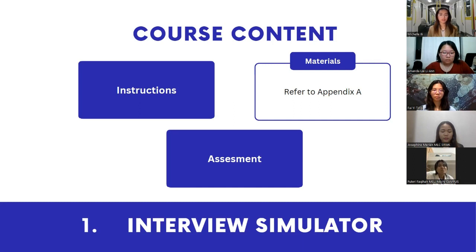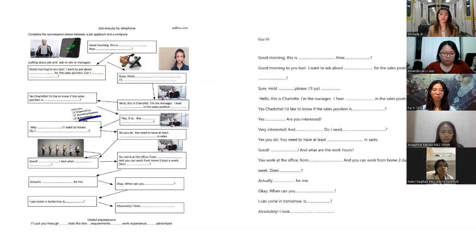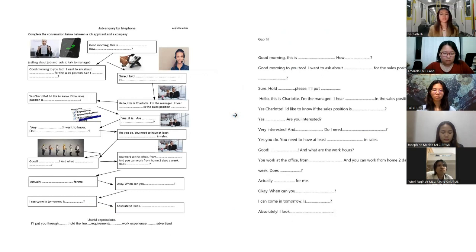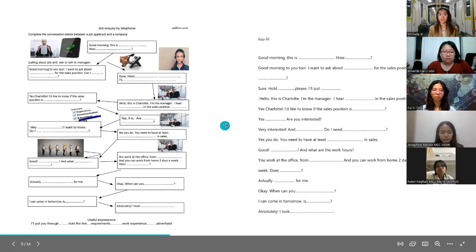The objective of this activity is to compare the answers written by the participants to check for accuracy. So the materials used in this activity are on this slide. This is a sample of the interview worksheet. As you can see, there are blanks here to fill as they listen to, and after they listen to, the audio. And this is another side of the worksheet.